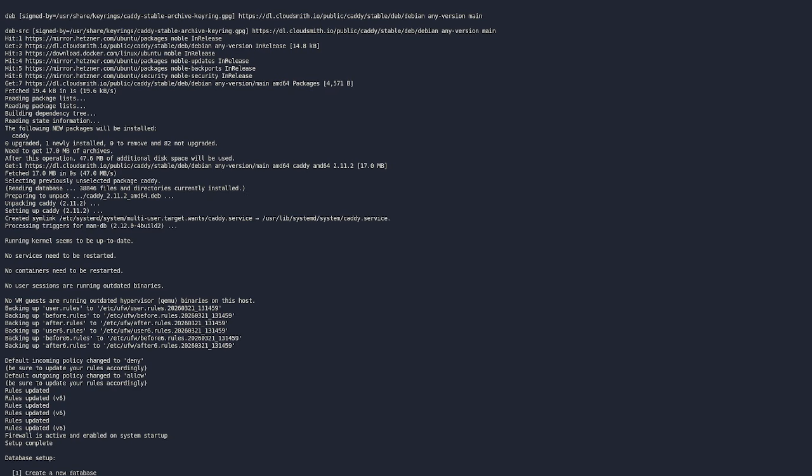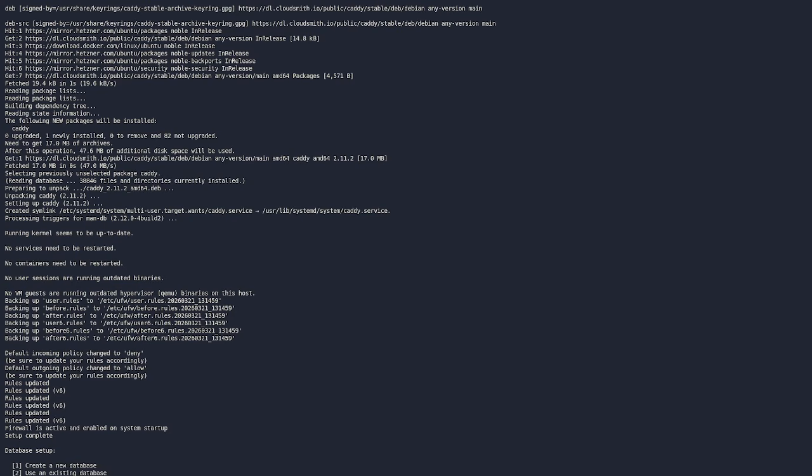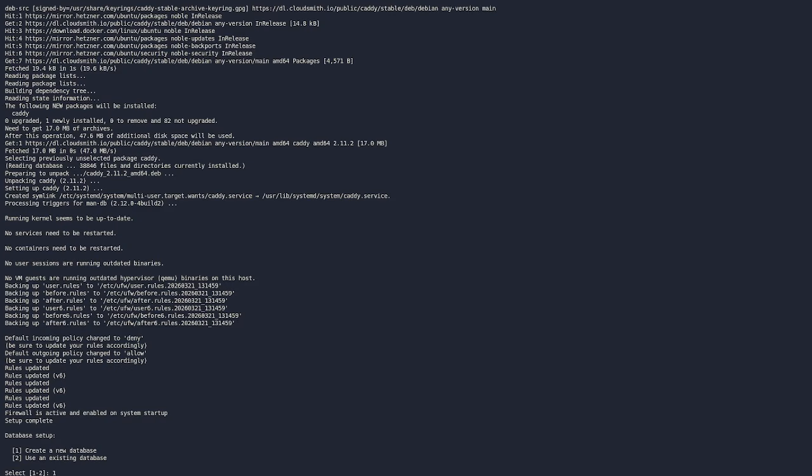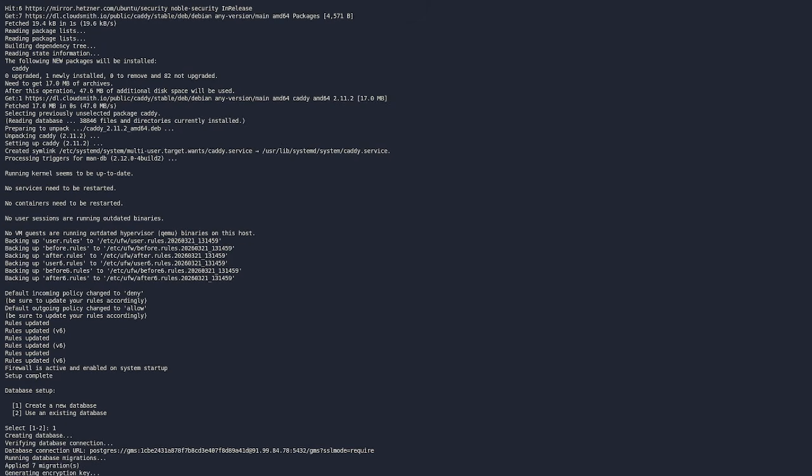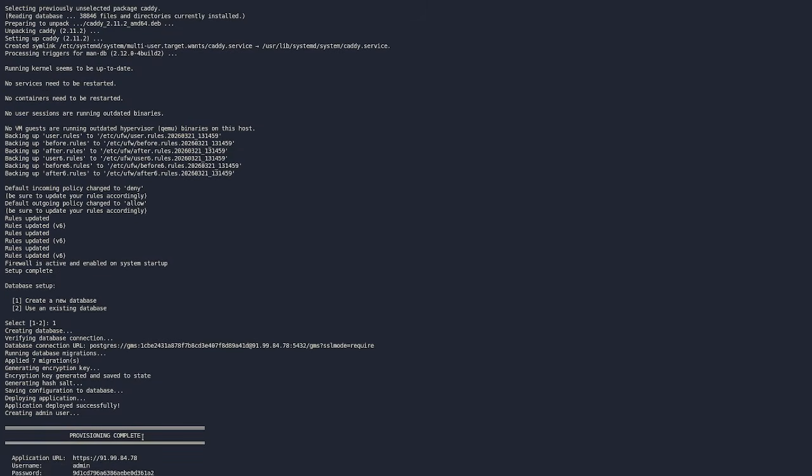Again, it needs some time. So the database is connected. Here you can see the connection string. Of course, this is not to be shared with anybody. Okay. And now the application is deployed on the server and it's done.